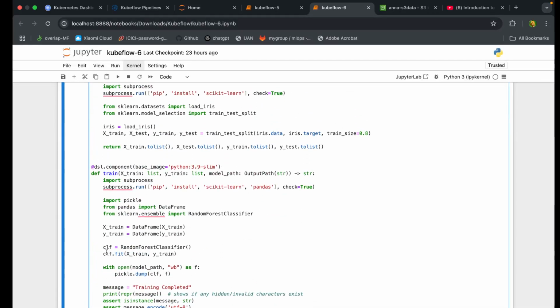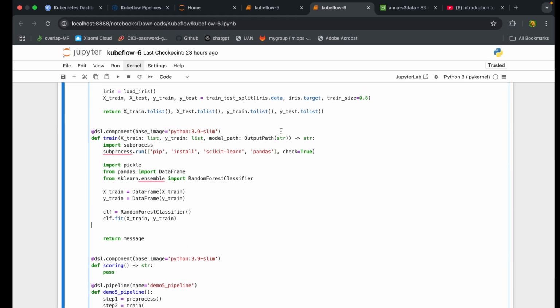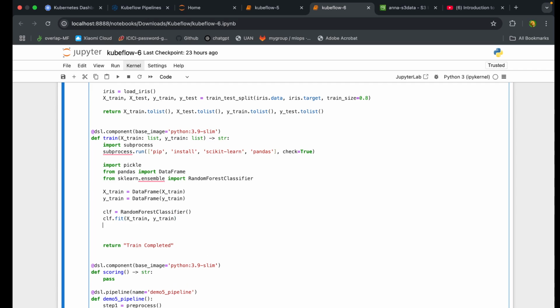We wanted our CLF, which is the random forest classifier that we are training under this training function. I just wanted this CLF to be saved into S3 bucket instead of saving it with pickle dump. So let me remove this, and I'll remove everything. And also, we don't need this output path. So as of now, we are just taking X train and Y train, and the output we are going to return is a string. Let me give a string called train completed. So CLF fit is done.